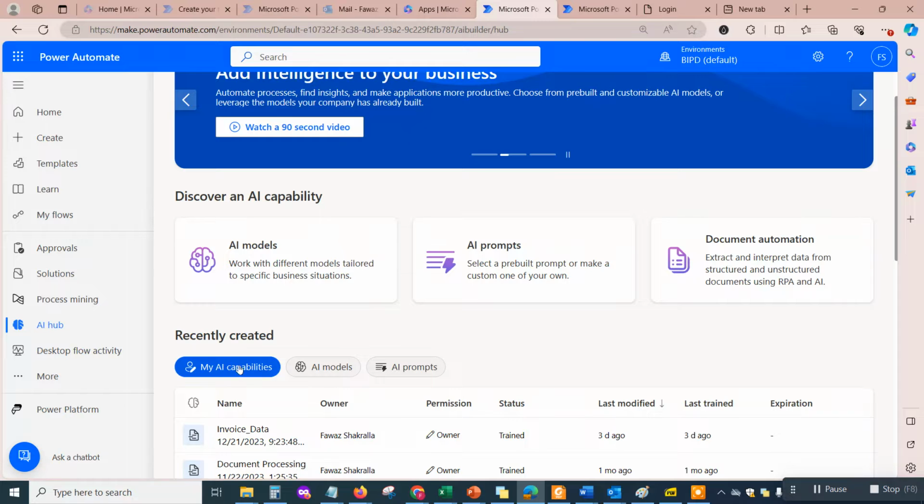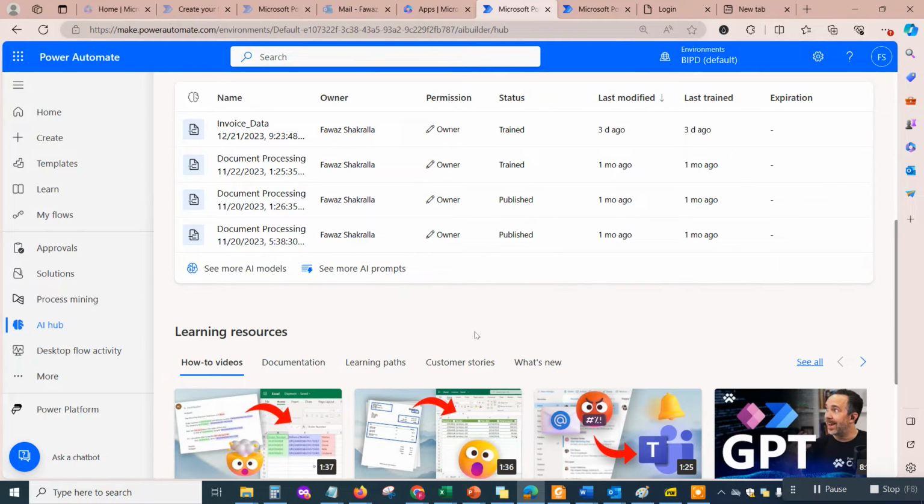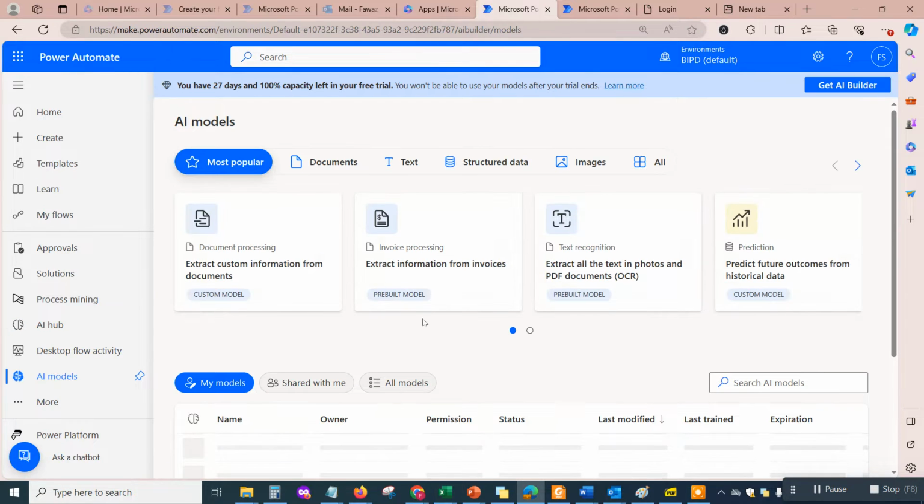Click on that, and we're going to see some options here. We're going to click on see more AI models. Once you click on AI models, then click on extract custom information from documents. Okay, this is the document workflow which we're going to use, which allows Power Automate to extract information from an invoice.